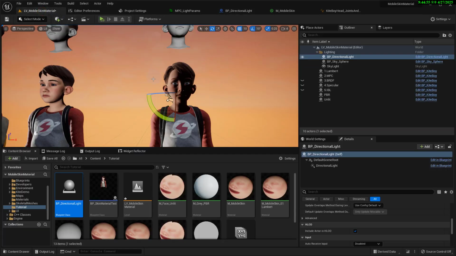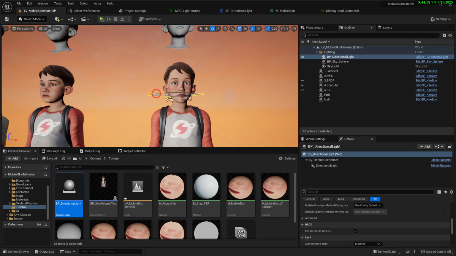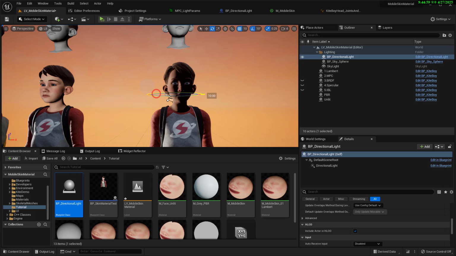And that's it. Now you can update light parameter for your custom material using material parameter collections and a simple blueprint. You can find the full tutorial through the Medium link in the description.